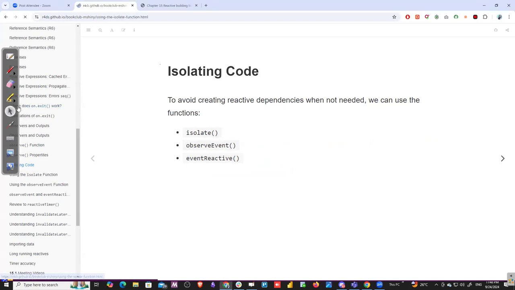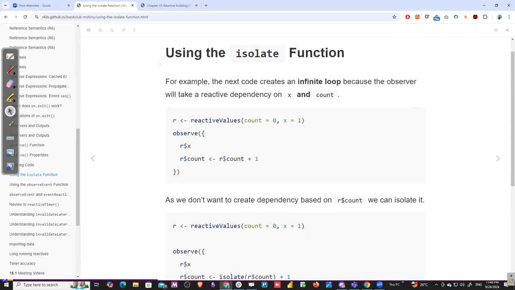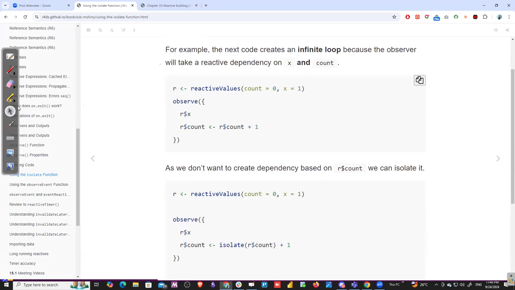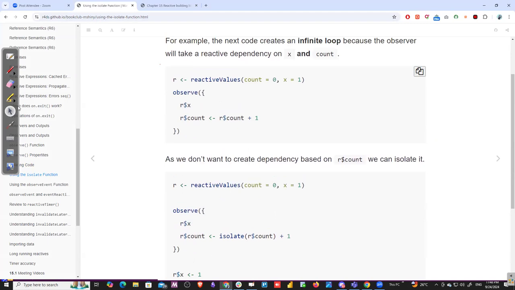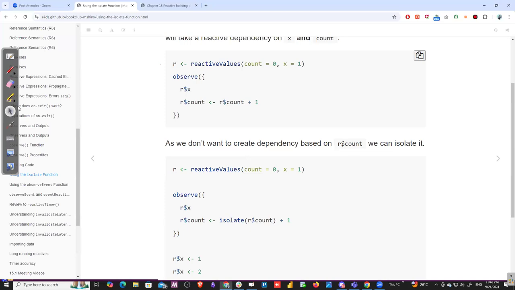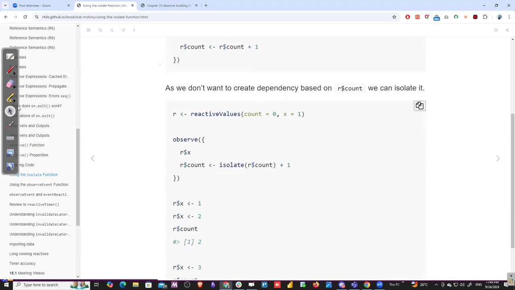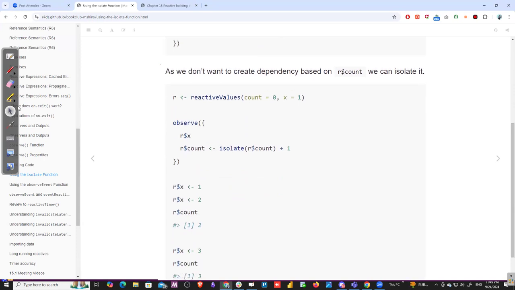Okay, let's see. So using the isolate function, for example, the next code creates an infinite loop because the observer will take a reactive dependency on X and count. And you see here that we have the list type of reactive values. We have count and X, and we are getting the value of X and changing the value of count to 1. Since this is changed and the observer has a reactive dependency on it, and it's changed inside the observe function itself, this will be triggered and triggered and triggered infinitely, since it depends on both. Since count is changing on every call, it will call again and again and be in an infinite loop. As we don't want to create this dependency on count, we can use isolate and isolate it.